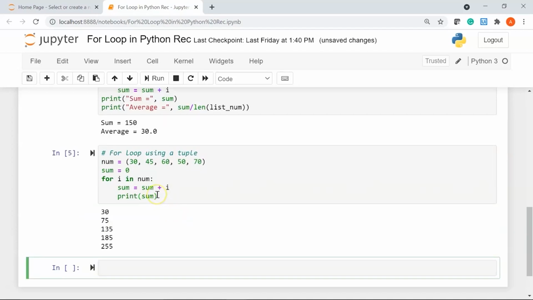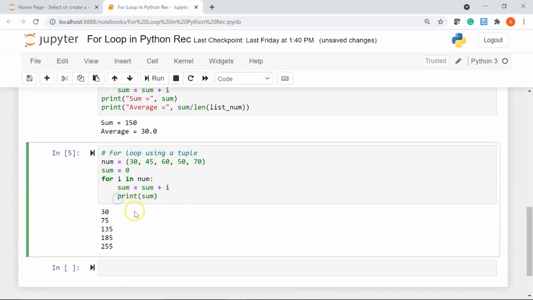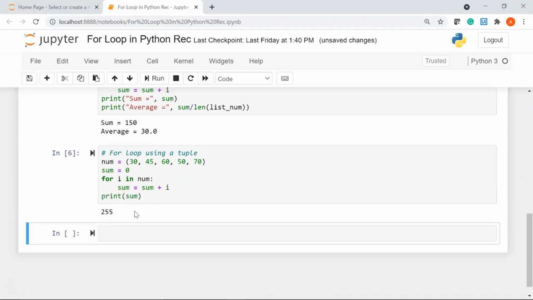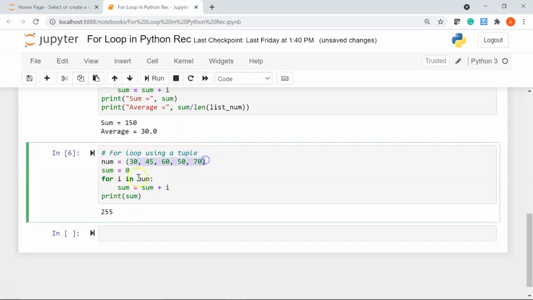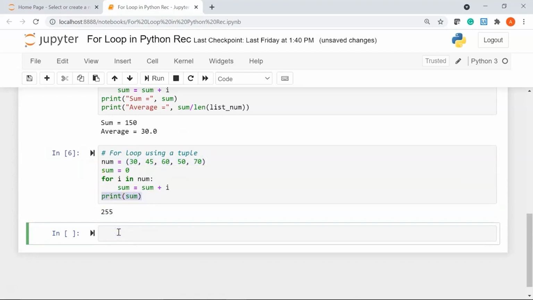So here you can see we have printed all the values present inside the tuple one below the other. Now if I shift my print statement to here, you can see here this is my sum of all the numbers that are present inside the tuple. So make sure you have the correct indentation.